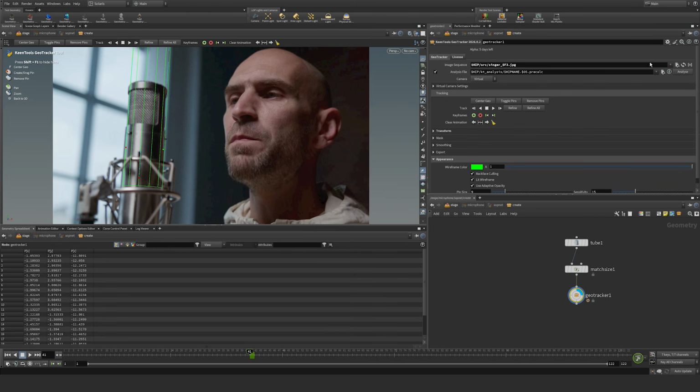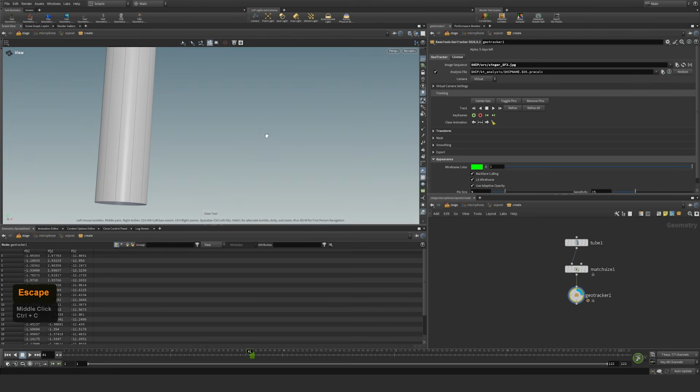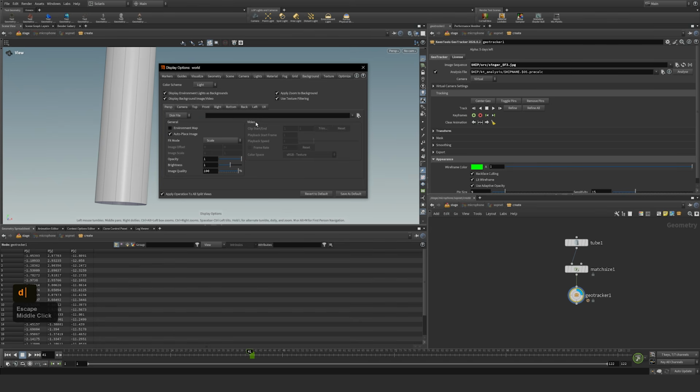And let me unpin this. I'm going to take our path here. I'm going to middle click to get the full path. I don't want this to be relative. I want this to be absolute. So let me grab that, copy it. I can middle click to bring that back. I'm going to escape from the tracking view, and then I'm going to click D over the viewport.